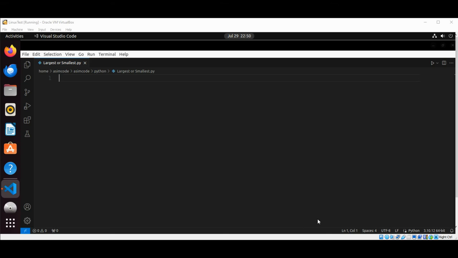In this video, we will learn how to find the largest or smallest n items in a collection. We are going to use a heap queue module, which has two functions, n largest and n smallest. We need to import heap queue. Then we have our list.